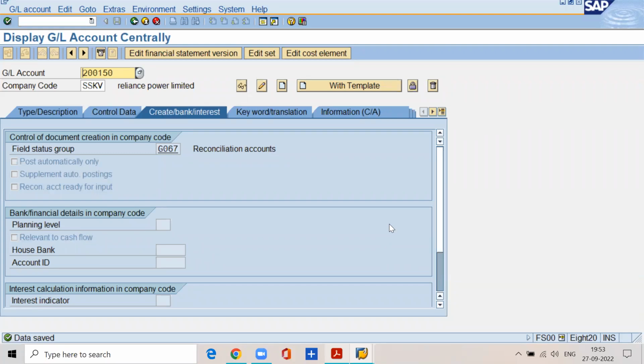For the normal business transactions posted in the accounts payable, the normal reconciliation account, sundry creditors, is updated in the general ledger.